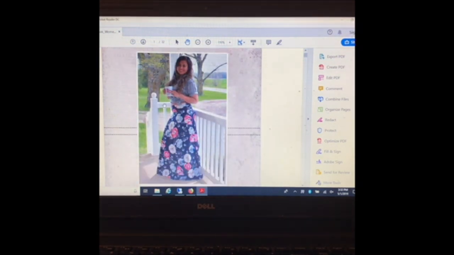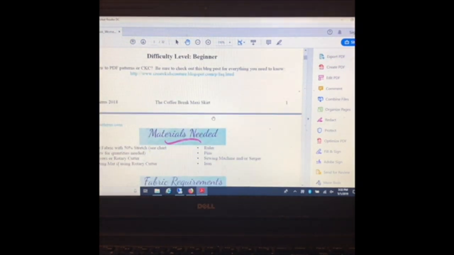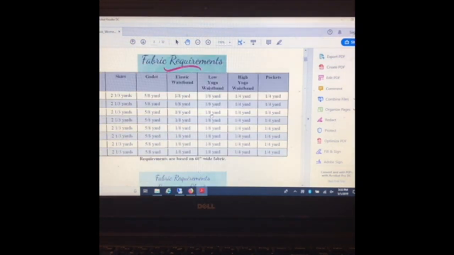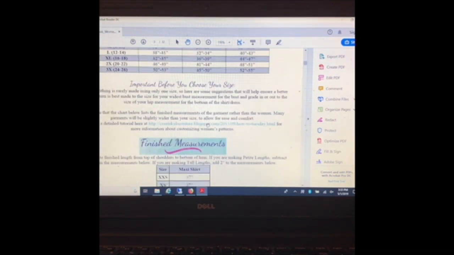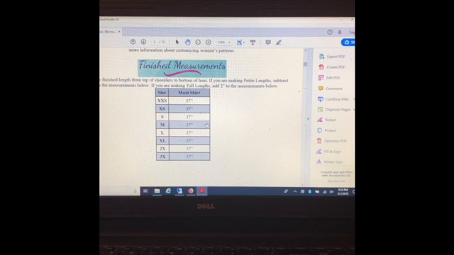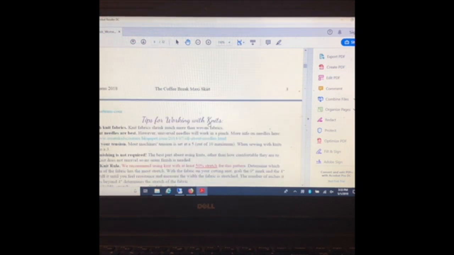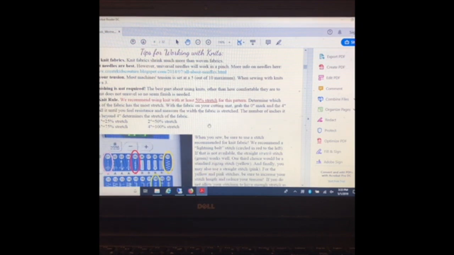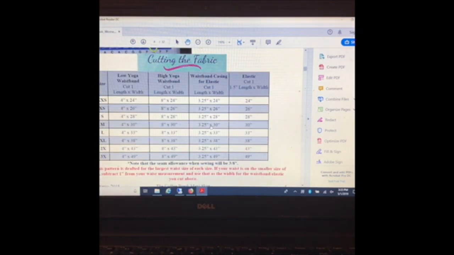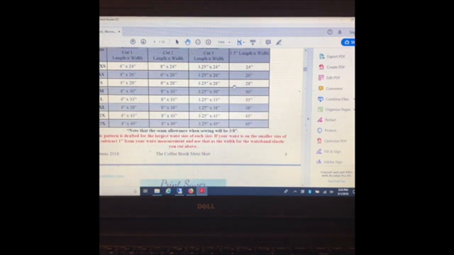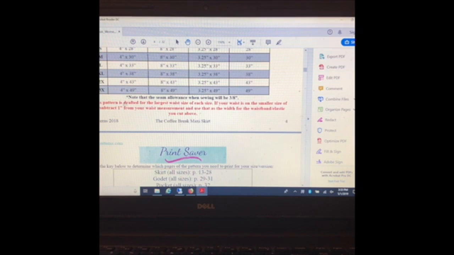Now the pattern has loaded. This is going to tell you all about the pattern: the materials you need, the fabric requirements, the conversion charts, the size chart and which measurements are best for making this skirt, the finished measurement length, working with knits, cutting your fabric for a low yoga waistband, high yoga waistband, waistband casing for the elastic, and elastic.